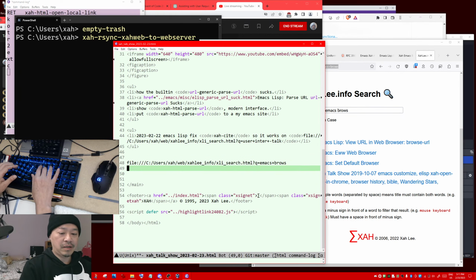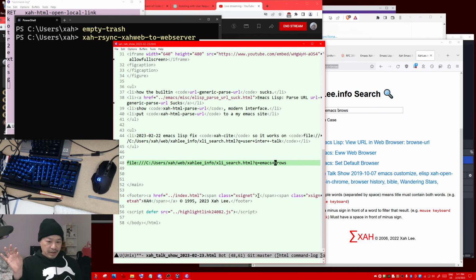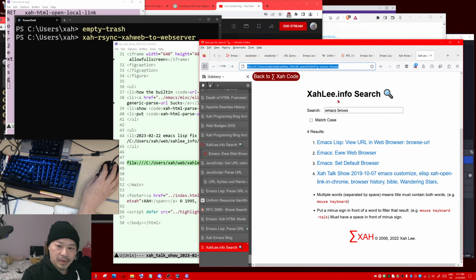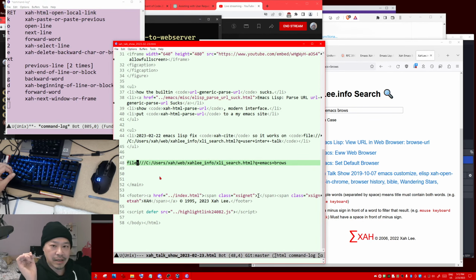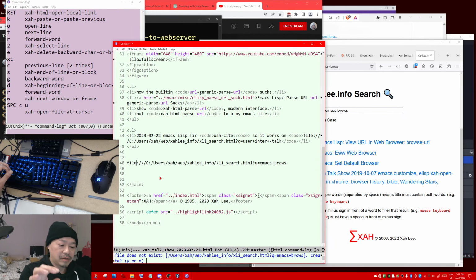So you can see, it's got a query string. So this is why we are writing the parse URL. Now we want to open, remember this is still a local file. So that's why you see the file:// This is a local file. So I want to open it. So I have a command that lets me open any file path. But when I do it, it says file does not exist. Why? Because of the query string.